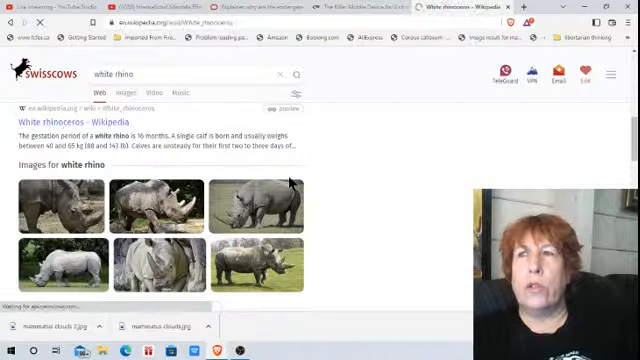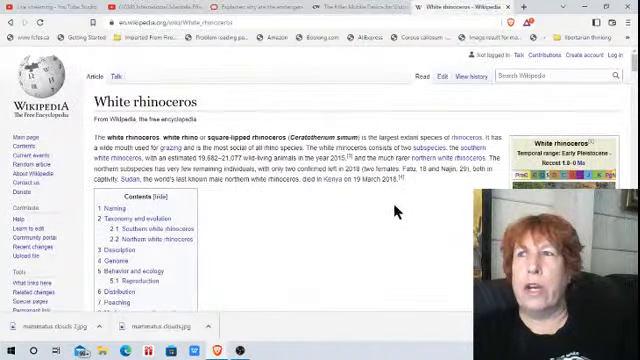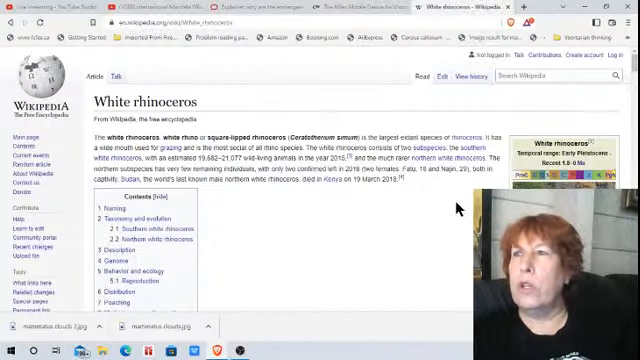White rhinos. Let's see what we got for these guys now. There's only 19,682 or more in 2015. And a much rarer northern white rhinoceros. Okay, so white rhinos have split into two species now. That's a subspecies right now, but give it time.